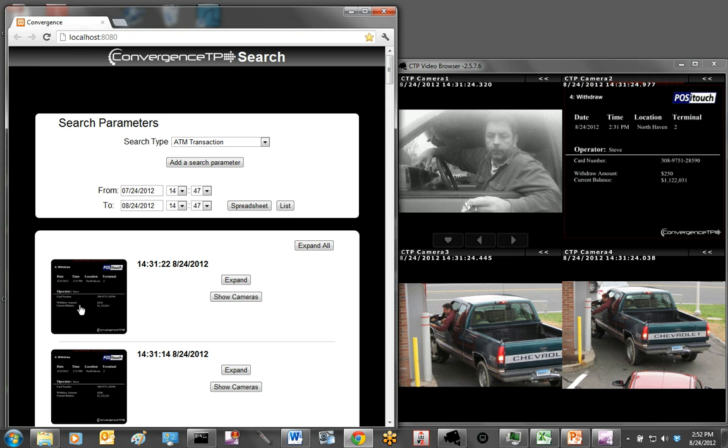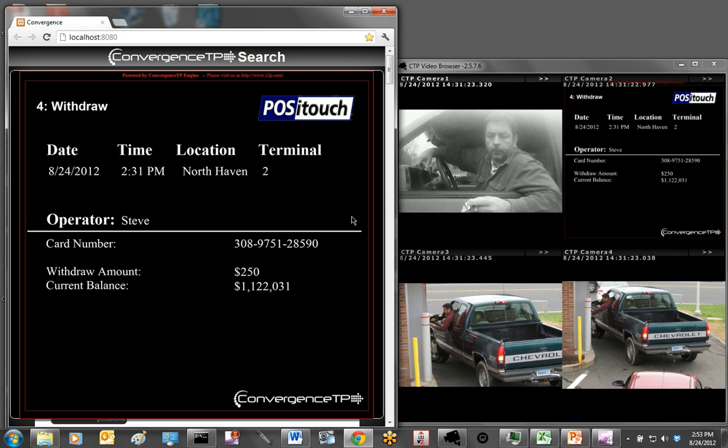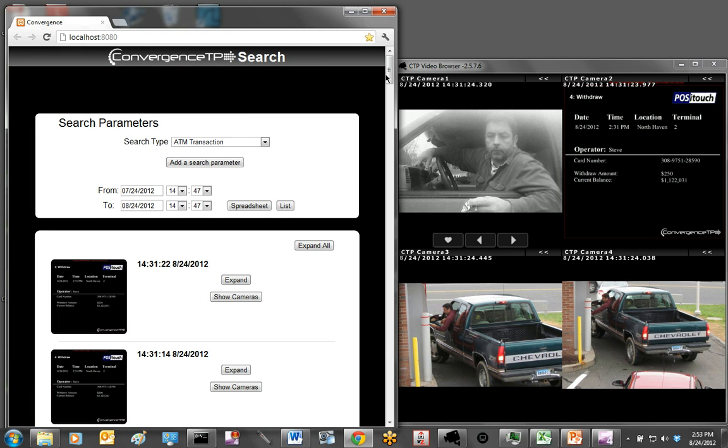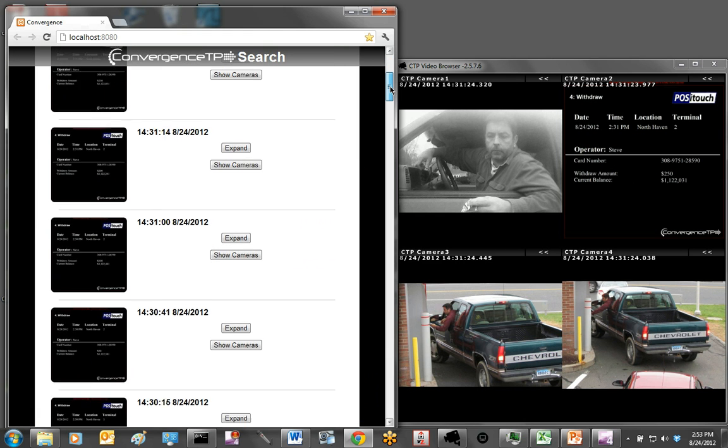So this is coming from the database, and it's bringing up an image of what was in that database. And on the right hand side, this is coming from the recording server. This was written to disk just like all the other video associated with that event. Okay, so we looked at the last transaction. We can look at any transaction we'd like here.